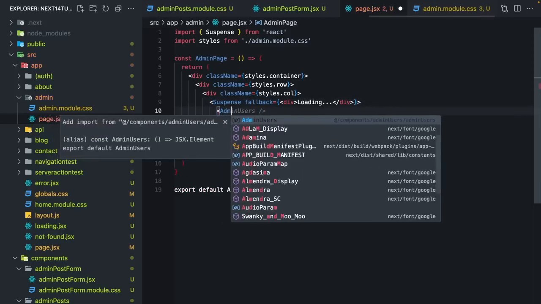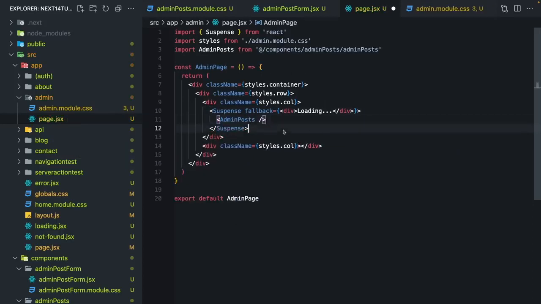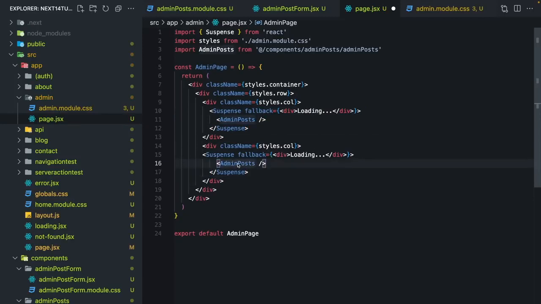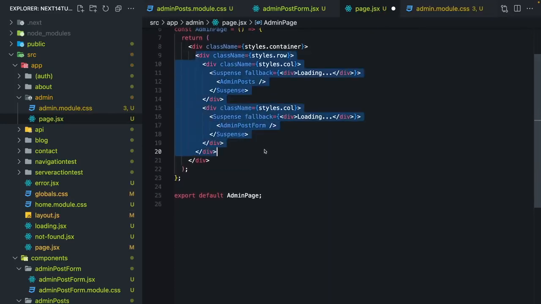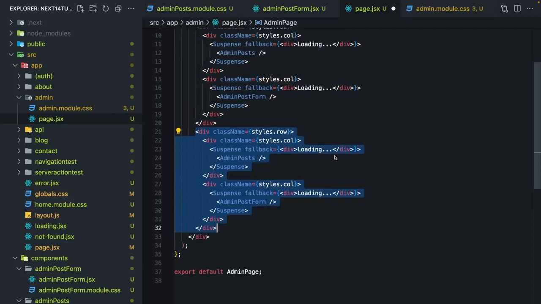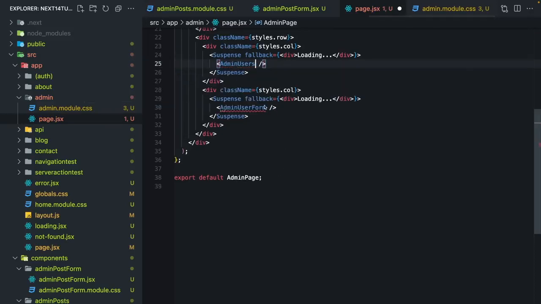And I'm going to call admin posts. I'm going to do the same thing here. It's going to be post form. And I will create another row, and this time it's going to be admin users and user form. Let's import.